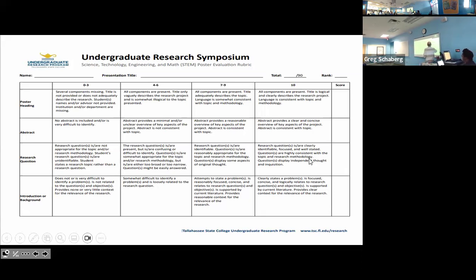So we want to make sure that things are as equitable as possible. So what we're doing this year is we're throwing out the scores. You still might have judges writing scores down just for their own reference, to remember what they thought of your poster.